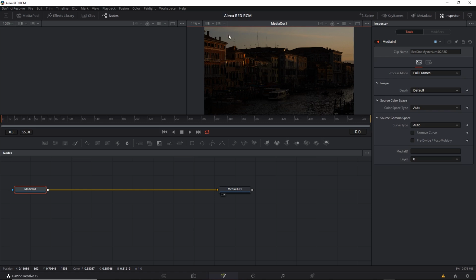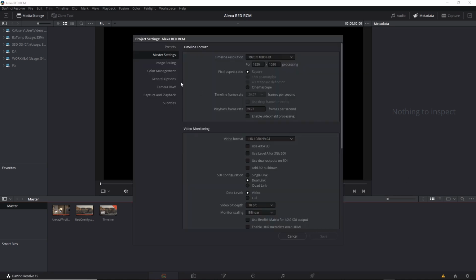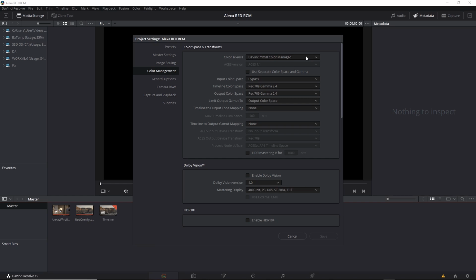Right now I have the Alexa Red RCM project open. To refresh our memories, let's see what we have. We have 2 clips. You can see we are using RCM, and the timeline and the output color spaces are set to Rec 709.